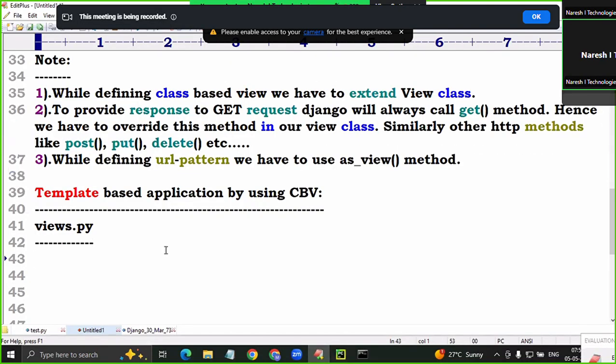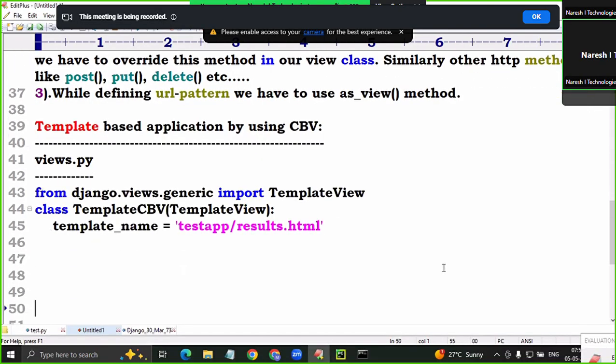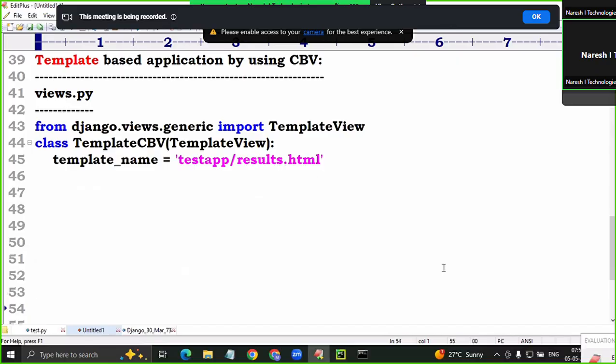No context parameter, nothing. I have taken one class. TemplateCBV is the child class. TemplateView is the parent. template_name is the predefined variable available in this class. This is my template. So create one file, results.html.